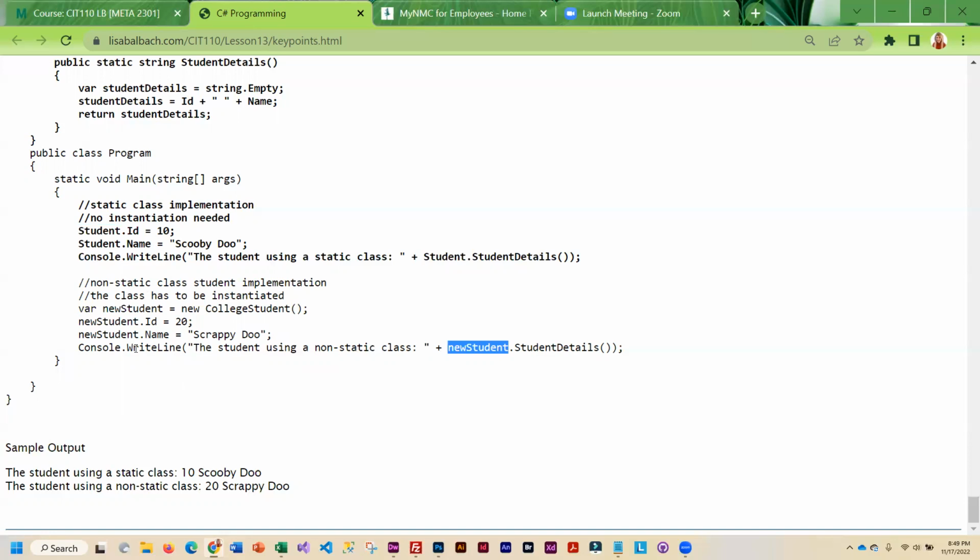So that's the primary difference. In a static class, you don't create an object, so you can't use the object to set any of the fields, and you can't use the object to call methods. But in a non-static class, you do use the object, and that is the difference.